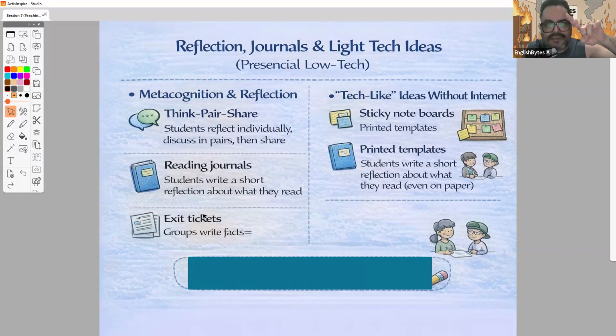Exit tickets. Like groups, they write facts about what they read. If they do it correctly, okay, you can go. This is a good one too. Now, without internet, sticky note boards. You can print some templates, paste them on a board in the classroom, and students can come and check them every once in a while.